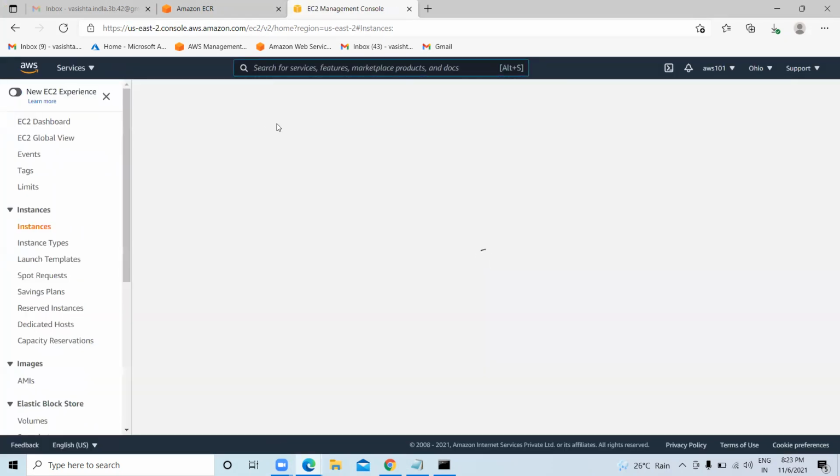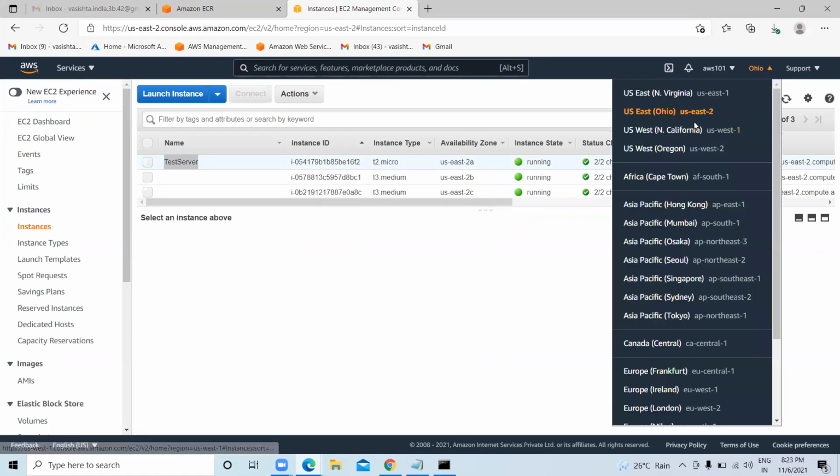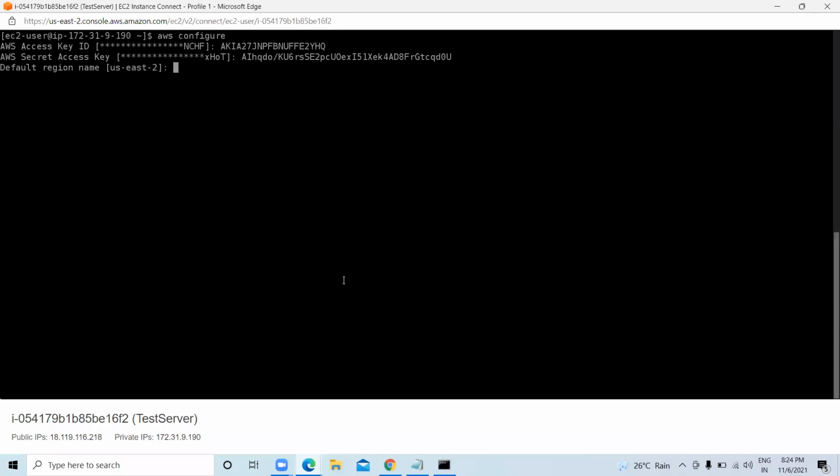This is the Linux machine we are using. By using this machine, we are connected to the AWS dashboard. We are uploading the container to ECR, Elastic Container Registry. This is the system we are using, and the region name is US East 2. Now enter that information: us-east-2.